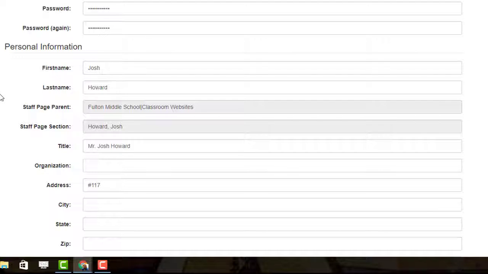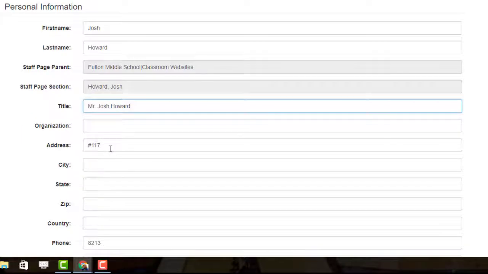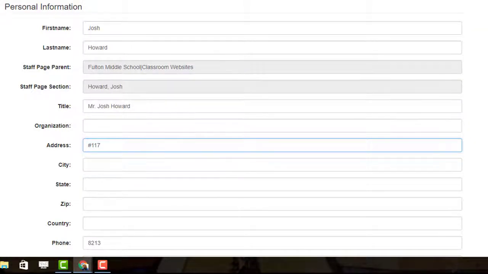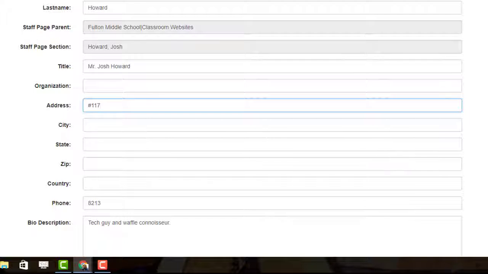What we do need to do on here is make a few edits. So one thing that needs to be done is that your title needs to be filled in. So whatever your title is, mine would be Mr. Josh Howard, yours would be Mr., Mrs., Miss, whatever it is that you go by. The next thing that we need is your address is going to be the room number that you are currently in. So of course, if you've changed rooms, you need to put the new room number. Whatever room number you're in is going to go there under address.